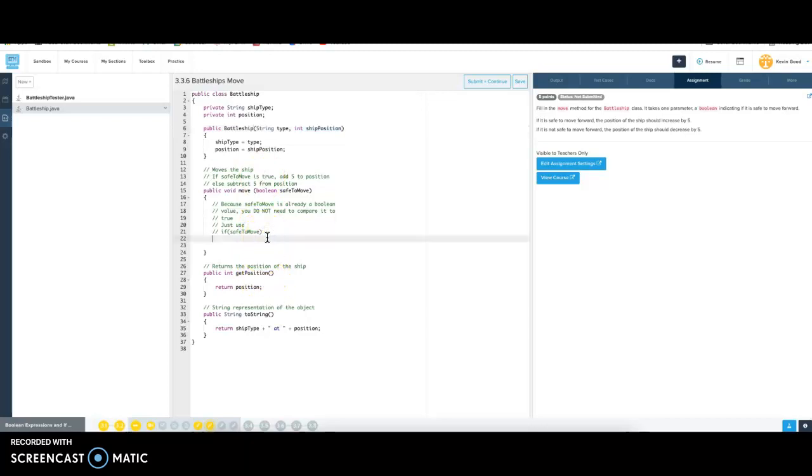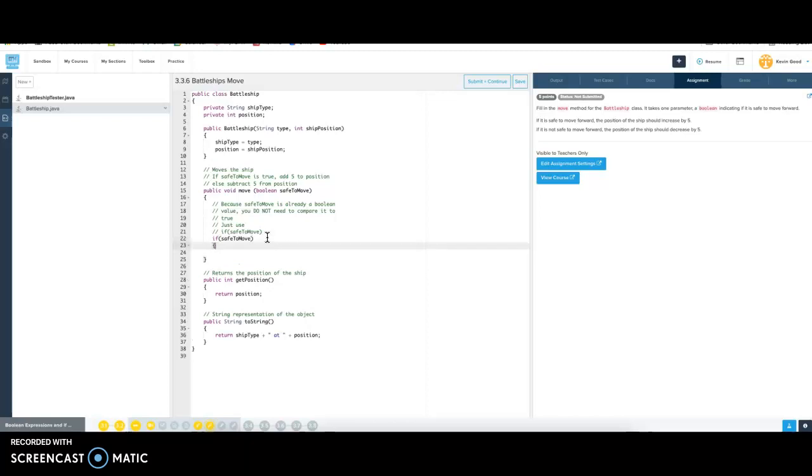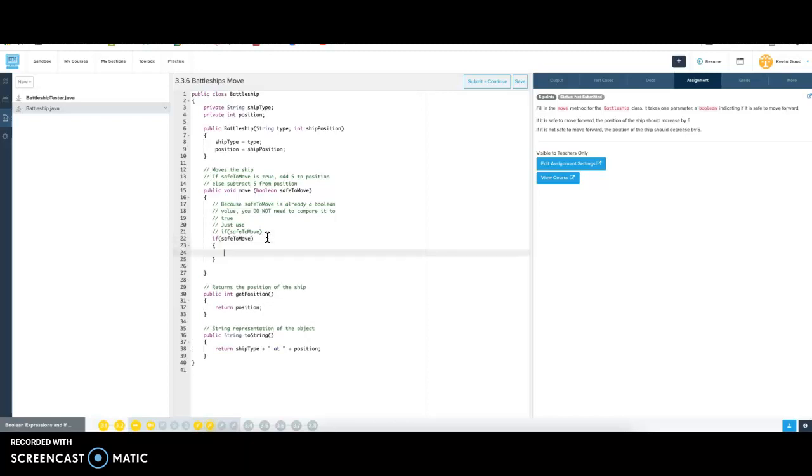So we can be like, if, you don't need to say if safeToMove equals true, because it's already a boolean. Don't do it twice. So if it's safe to move, the position should increase by 5. So make sure you're using, don't use this one, use this one, because position is the instance variable. This shipPosition is just a temporary local to this method.